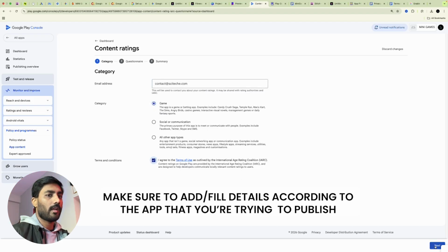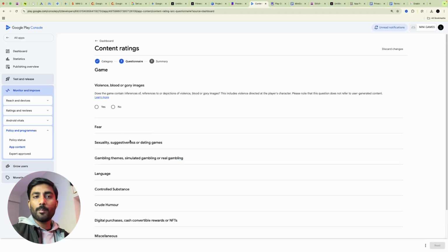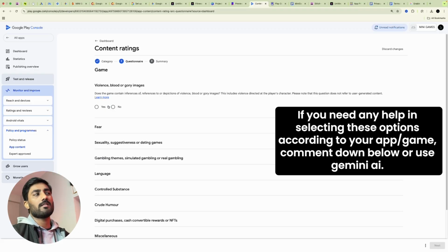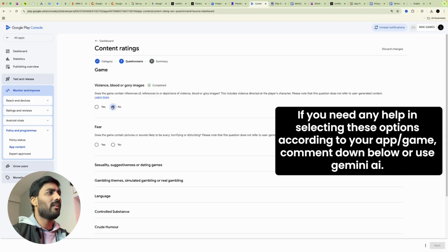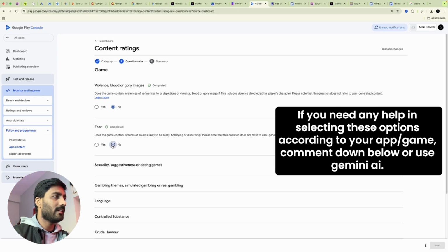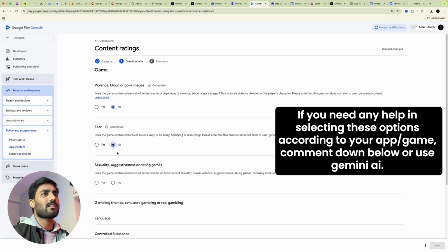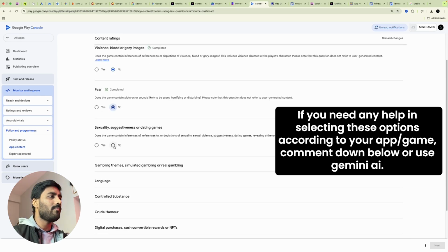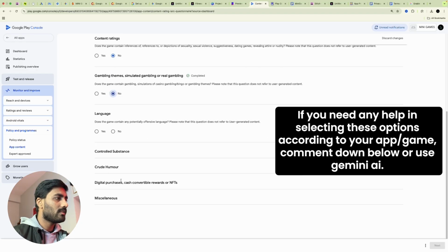I agree, and next. Here you need to provide whether your game includes violence, blood, or gory images, so you need to complete this questionnaire. I suggest not including any games which have a lot of violence or blood, because selecting yes makes it a little difficult and you need to go through a lot of process. My games are a normal car racing game and a fun 3D game, so I will select accordingly.